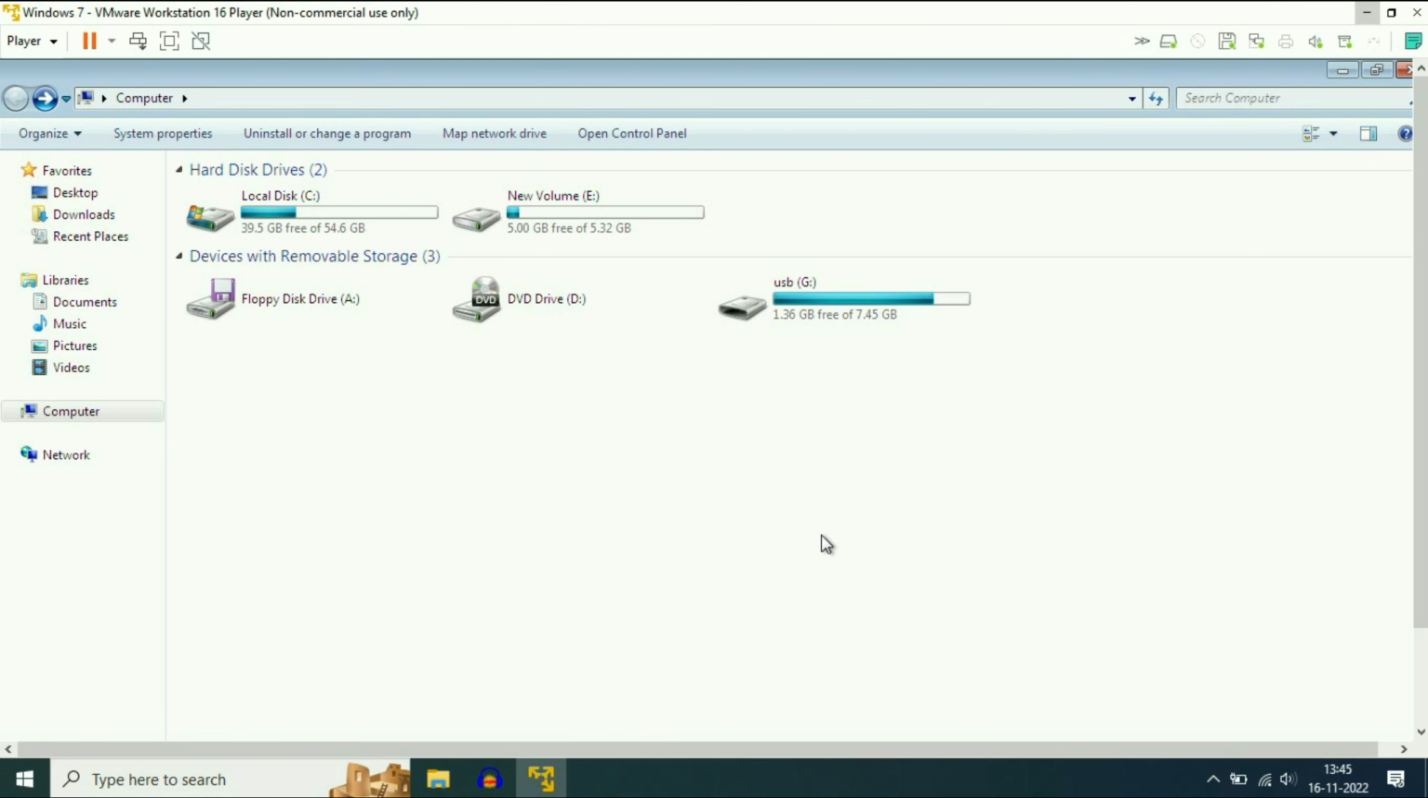So this is how you can enable your USB on VMware. First you have to enable the VMware USB service from Windows Services, and you have to tick the option show all devices on VMware.